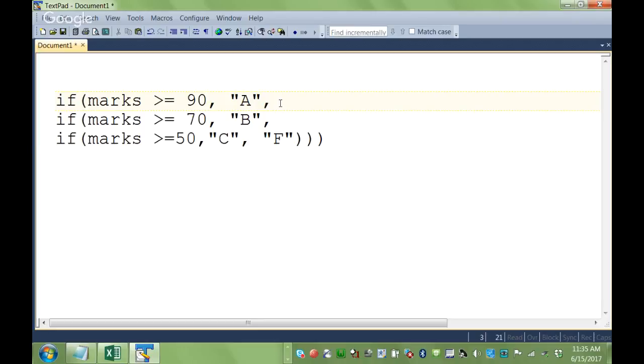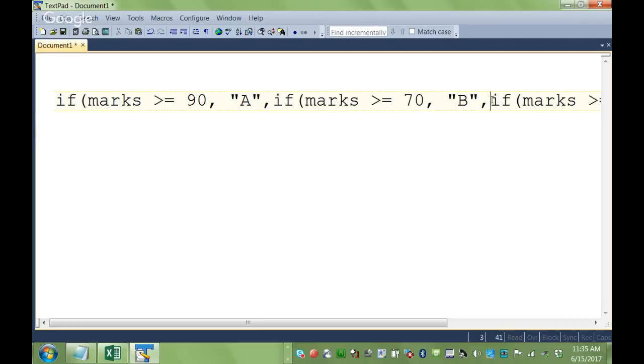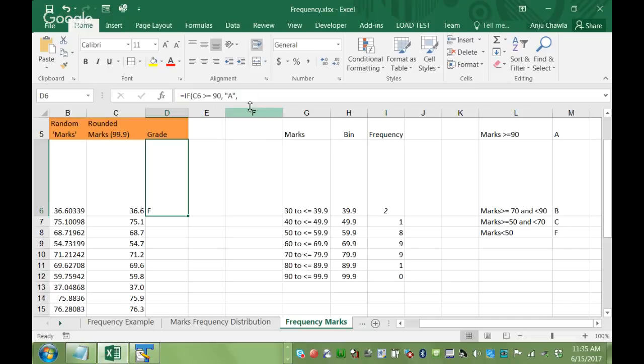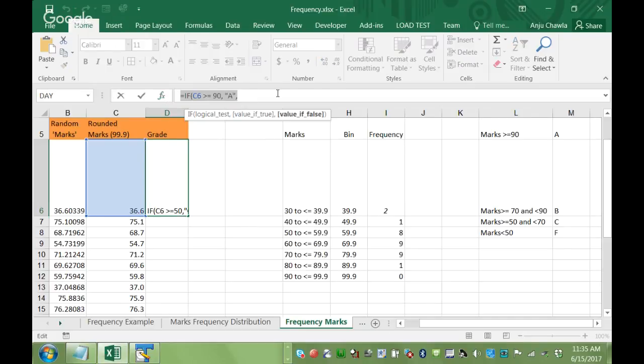Okay, so we can take a delete here. Now I'm going to do a Control C here. I'm going to come back to Excel, go back to this cell, and do a Control V here, and do an enter.